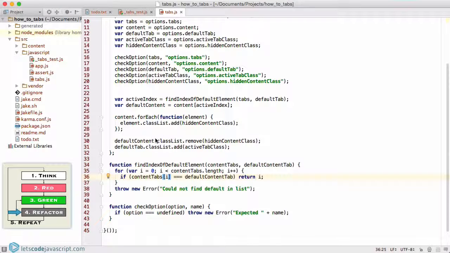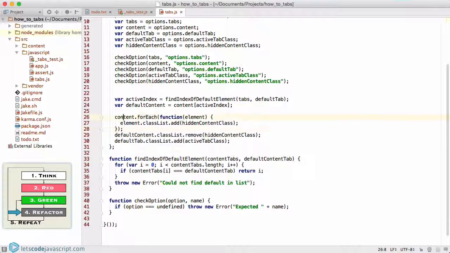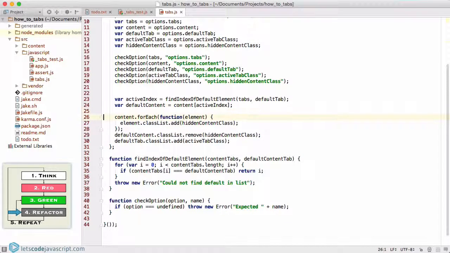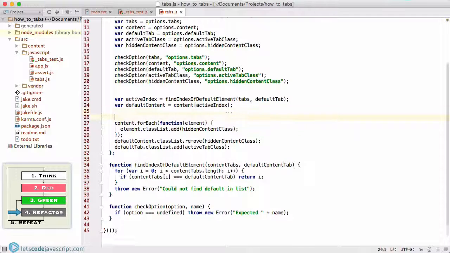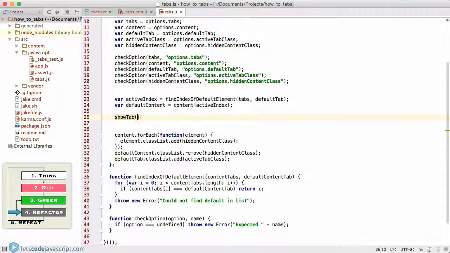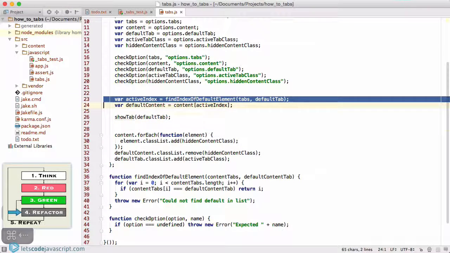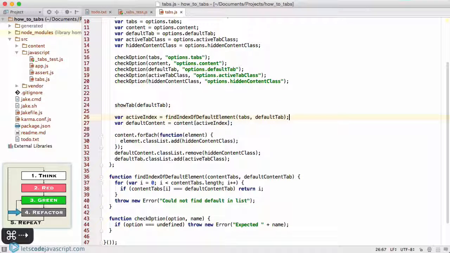So here we've got some interesting stuff going on. Really what we're doing is we are showing a tab, aren't we? I'd like to factor this out into some code called show tab. And which tab are we going to show? Well, we're going to show the default tab. Now, how can we make that work? We'll need to basically pass through the tabs and the content and then factor this code to use it.